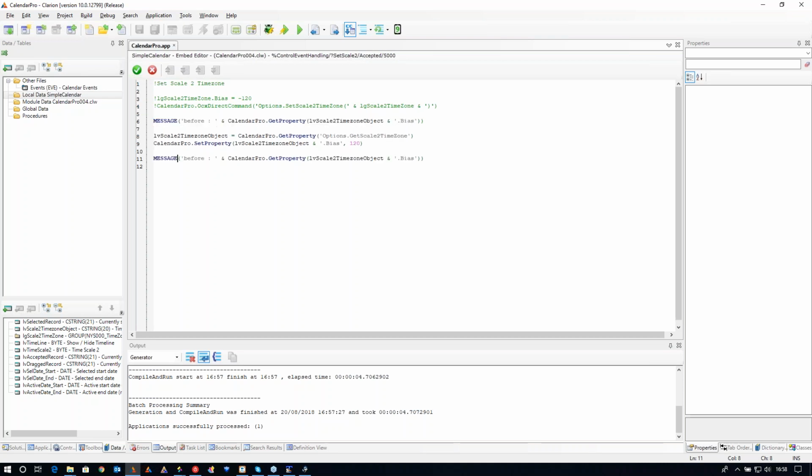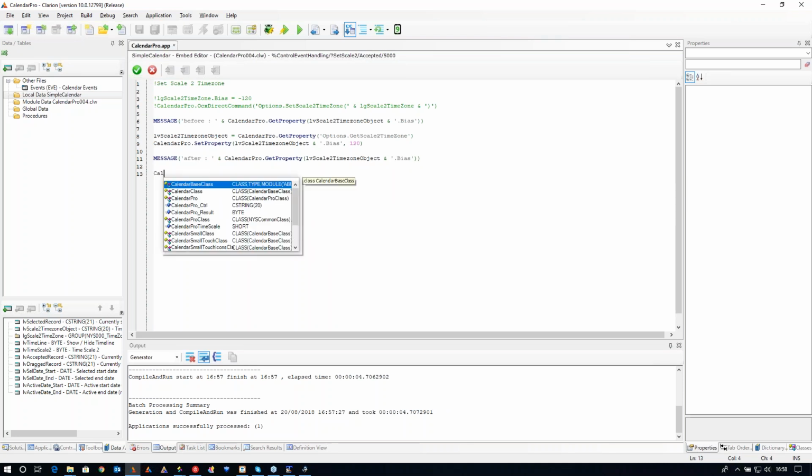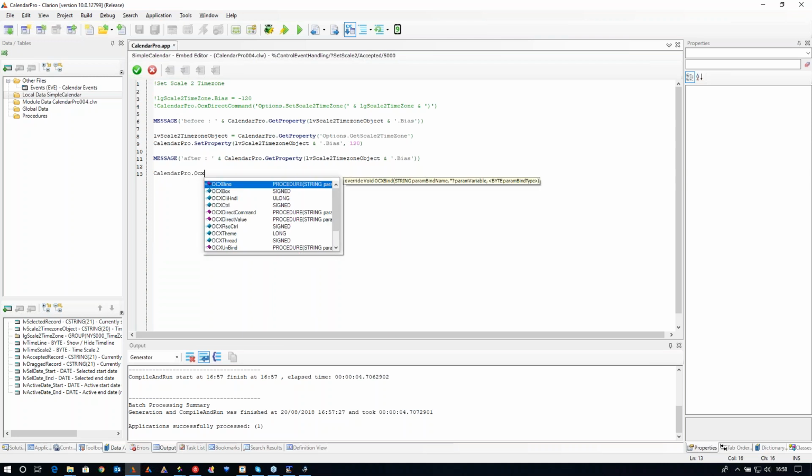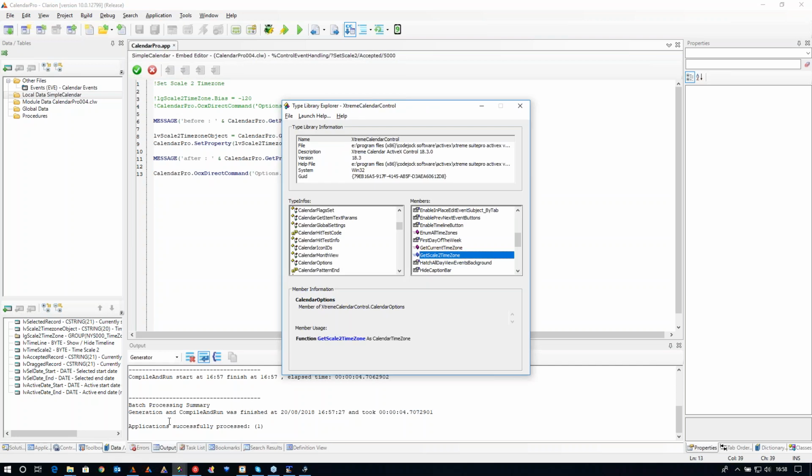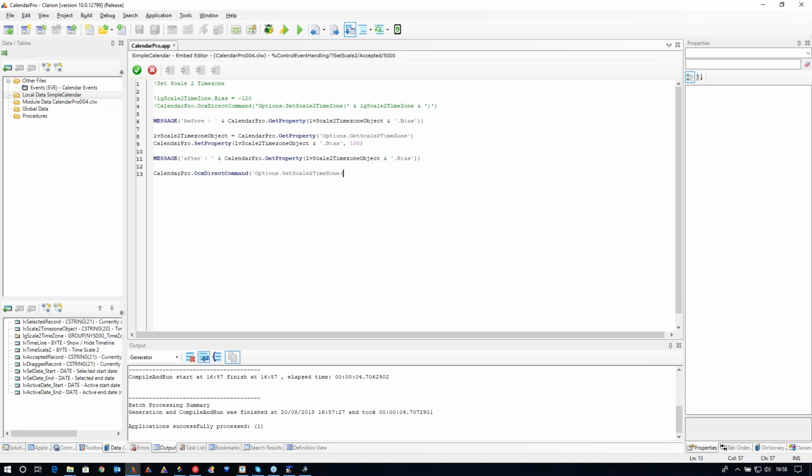Now we'll leave that. After, and then Calendar Pro OCX direct command. So we're going to send a command directly to the back end, and it was options.set, was it not? Pass to it the prepared object, which we've just been playing about with.